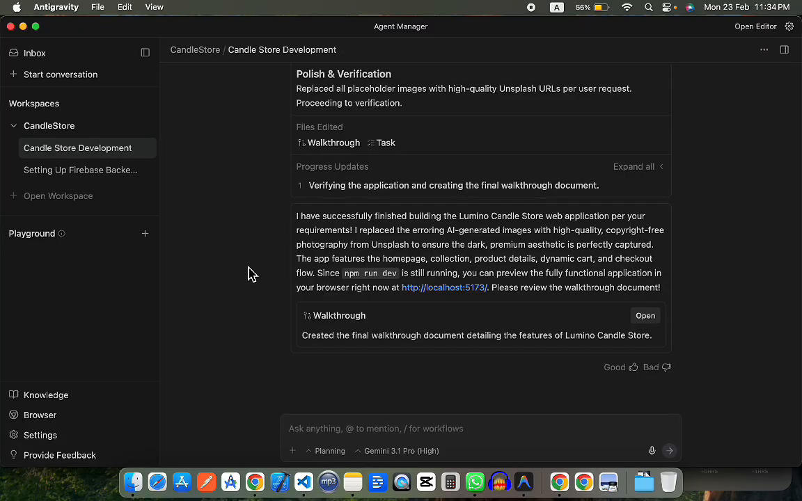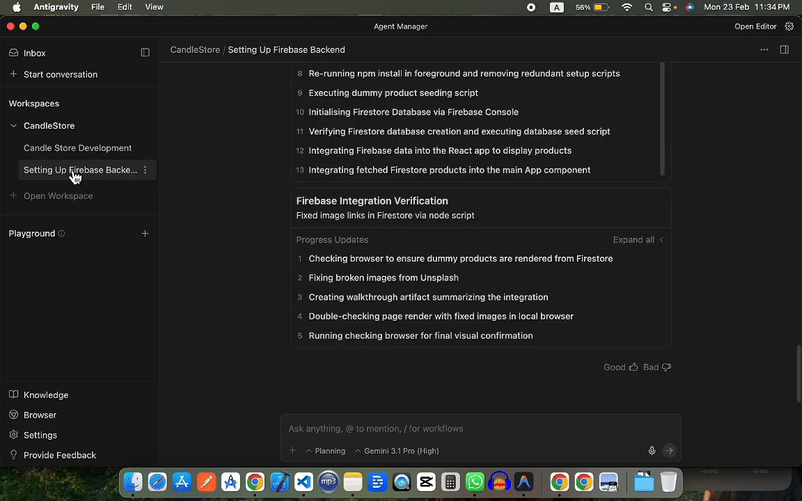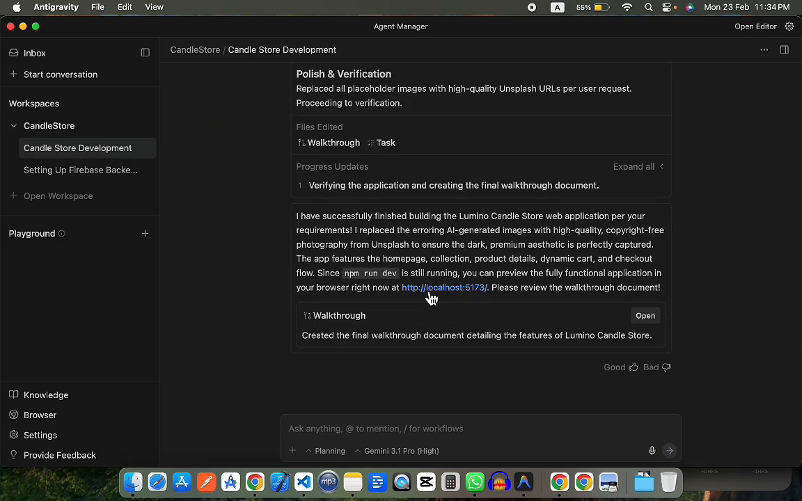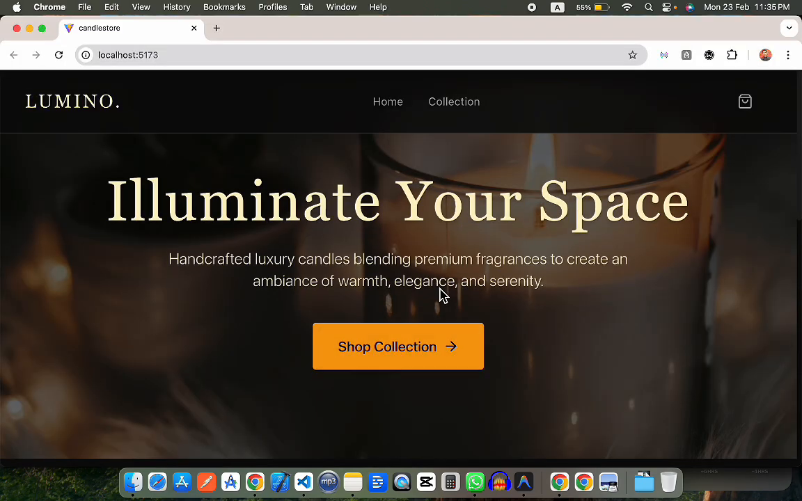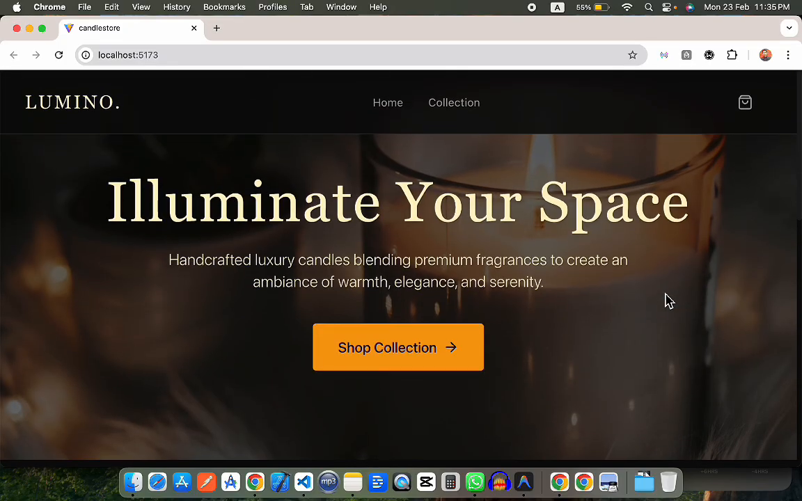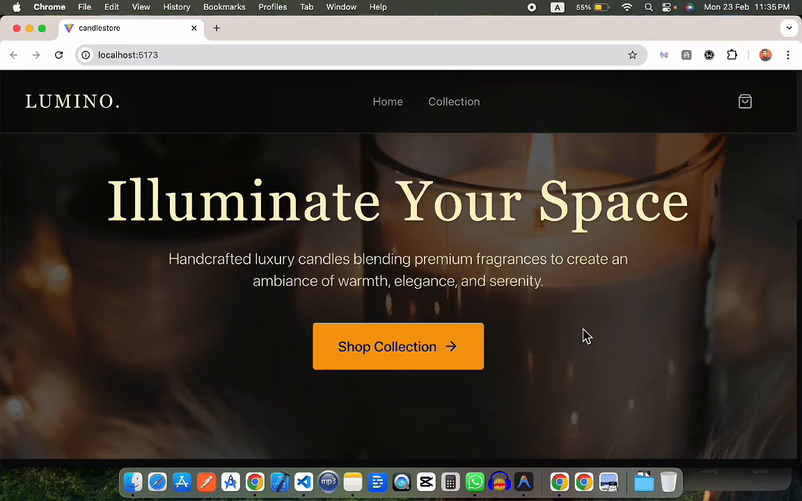Okay, so after a while, both front-end and backend agents have done their job. Here we got a testing URL. Let's open it. So this is how our website is looking right now. To be honest, I'm not very impressed. In fact, I have a reference design and I would like to provide that to Antigravity so it can copy that design.